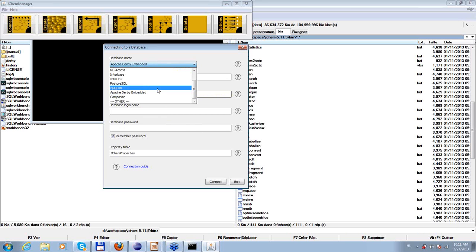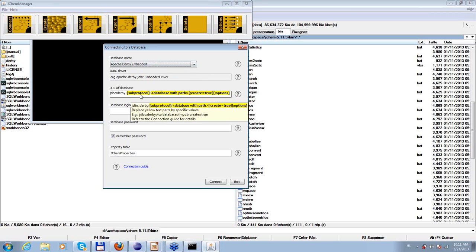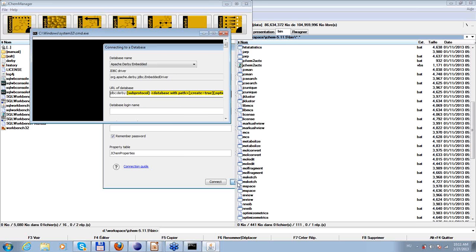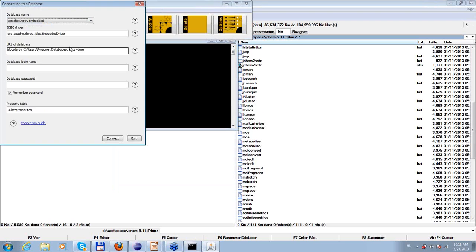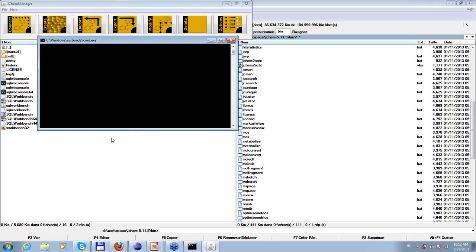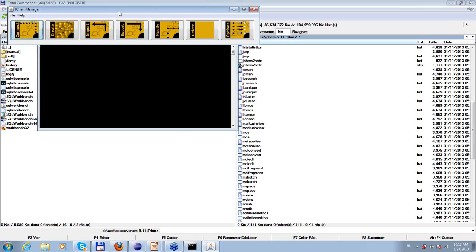Okay, so let's see what happens if I change it. Let's change it to another Derby database. Here you can see the template, which you only have to fill, and then you can access your own database. Okay, now I'll launch it again. Now the default parameters are there again. Connected, and we are connected to the database.